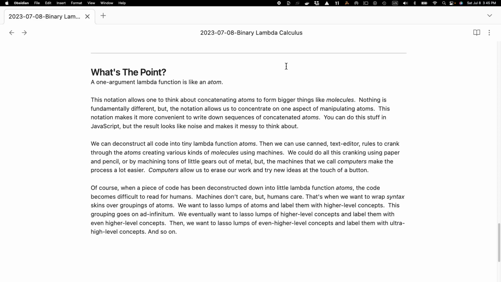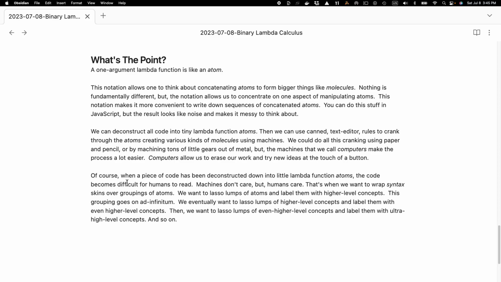Computers allow us to erase our work and try out new ideas at the touch of a button, which is a lot faster than getting someone to erase their scribbles on paper or remachining new bits of metal. Of course, when a piece of code has been deconstructed down into little lambda function atoms, the code becomes difficult for humans to read. Machines don't care, but humans care.